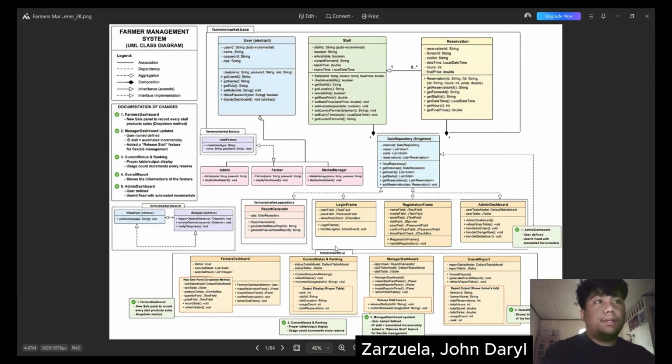So for the multiplicity of this UML class diagram, the relationship between the stall class and the reservation class shows a multiplicity of one near the stall side and 0 to many near the reservation side. This means that one stall can have 0 or many reservations over time, while every reservation is connected to exactly one stall.